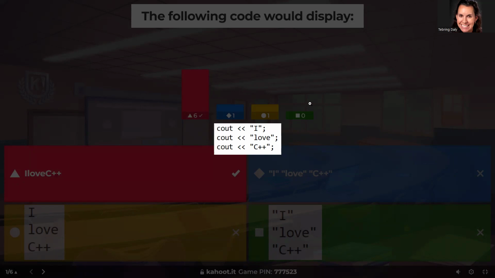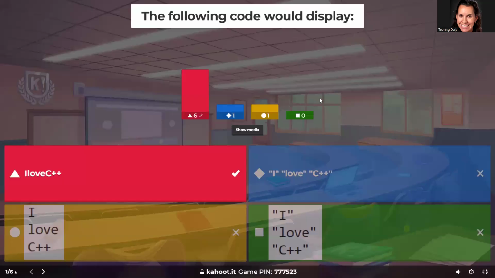Okay, so good job. Does that make sense to everybody? Okay, so you need some endl's or some \n's in there, or at least some spaces.